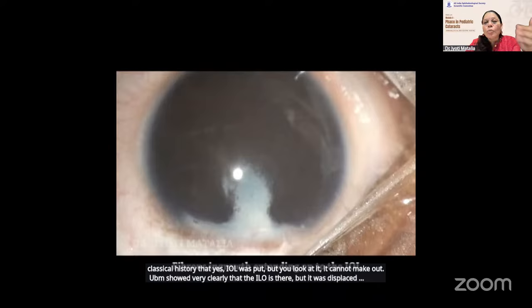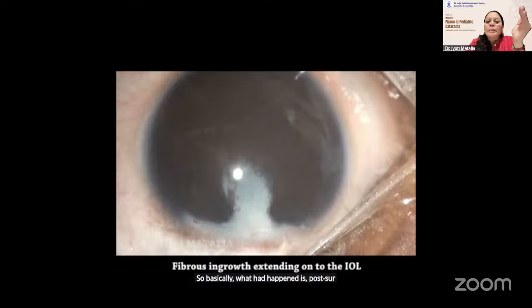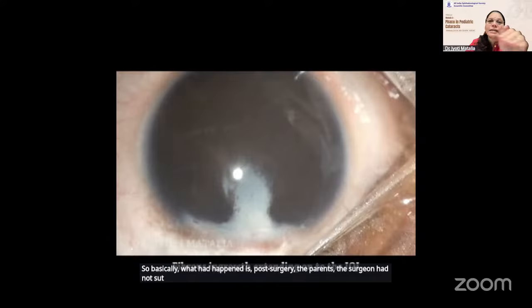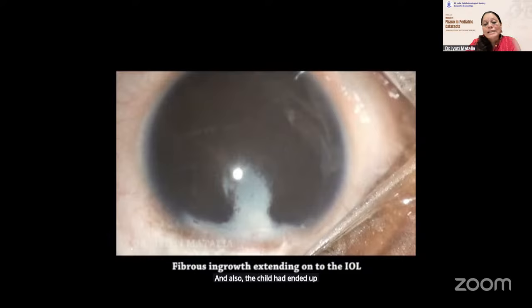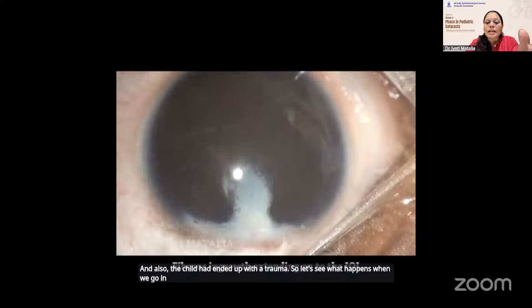So basically, what had happened is post-surgery, the surgeon had not sutured the wound. It was an SICS entry, and also the child had ended up with a trauma. So let's see what happens when we go in. So it was a classical fibrous ingrowth which had extended onto the IOL.